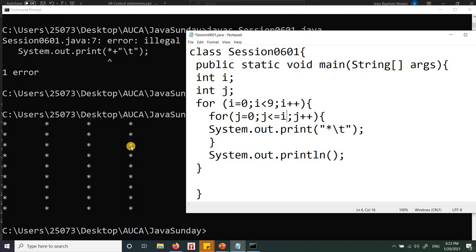If I is 3, we get 3 columns. If I is 4, we get 4 columns. No, sorry, if I is 4, we get 5 columns, and so on and so forth. The number of columns is going to depend on the value of I. So we can say the value of I plus 1, because the loop counter starts from 0.